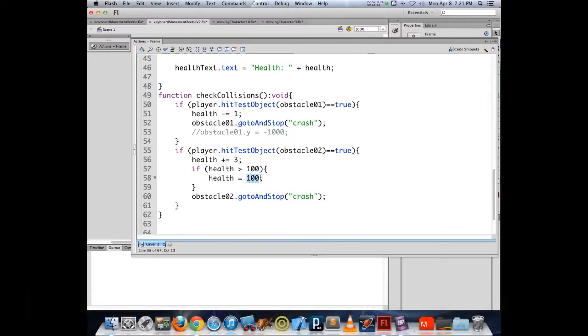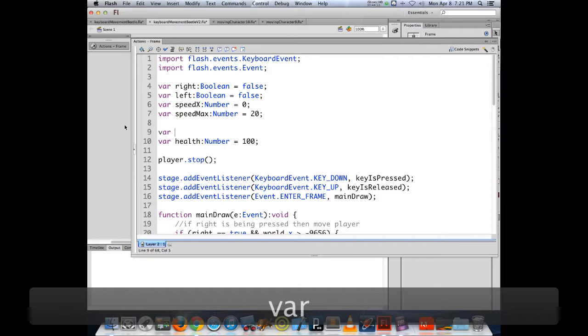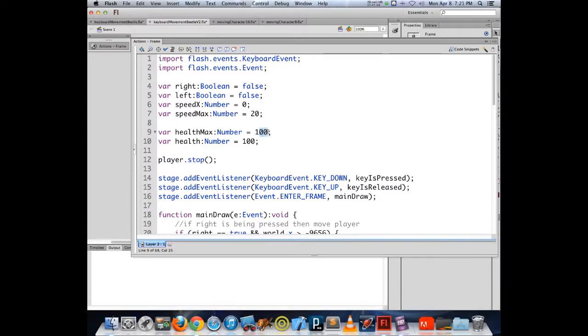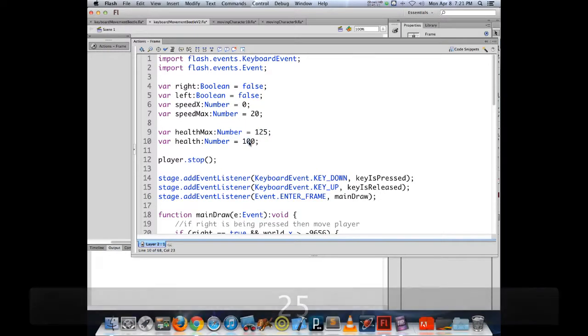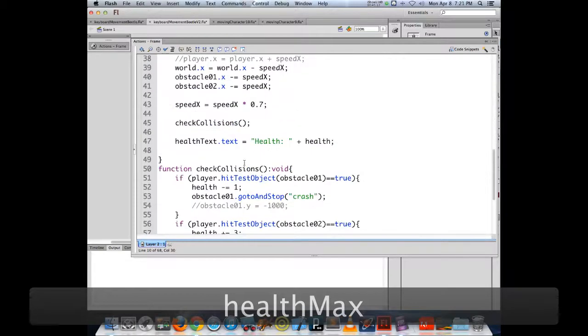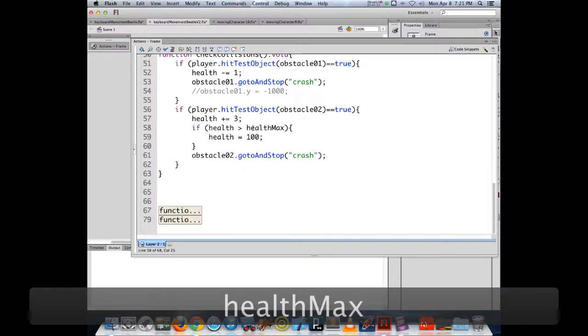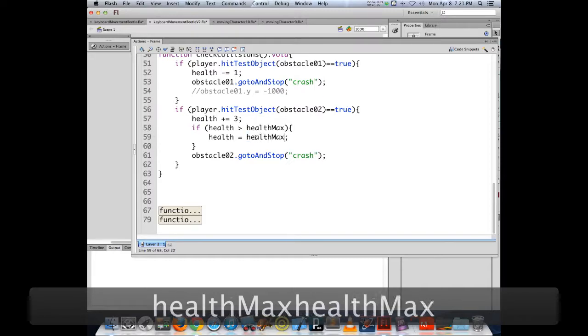So I've now referenced the number 100 here, I've referenced the number 100 here, I've referenced the number 100 here, and in the world of coding, that means what we really should do is make health max a number equal to 100, or I'll even bump it up to 125, just so we can see that there's a difference. Instead of saying 100 here, I would say health max. So health is equal to my health max. Health max and health max.